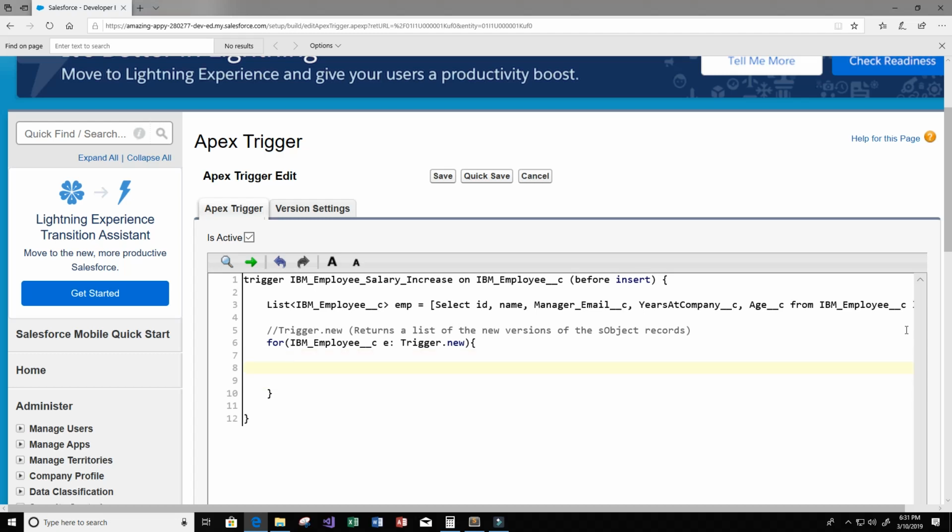So the first thing we want to do is to update the record's manager email address. So I'm going to put that here: update the manager email address. We do that just by saying e.manager_email__c is equal to, I'm going to make up an email address. You might want to put your email address here because we're going to use this address to send email to. So you can make it your own email address just to verify that this trigger is working for you.